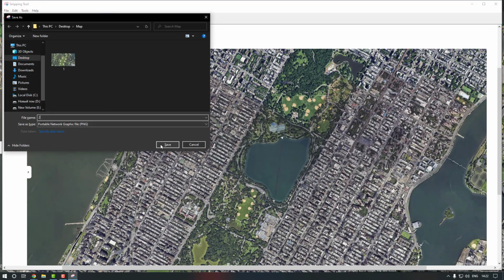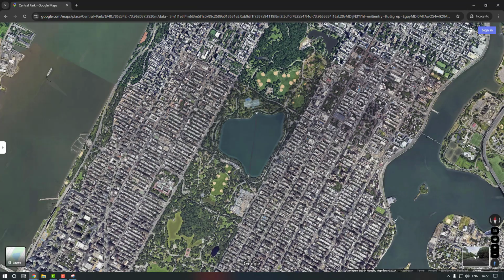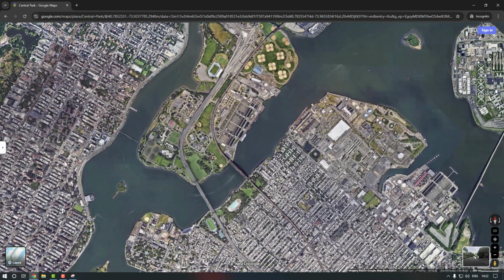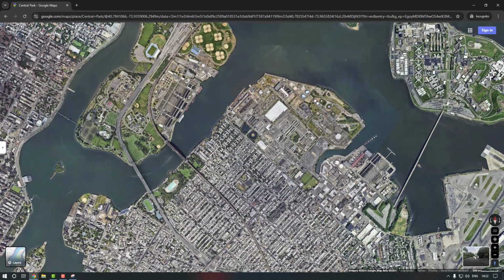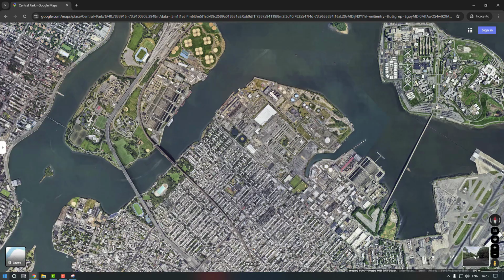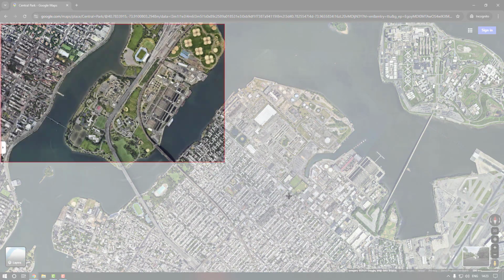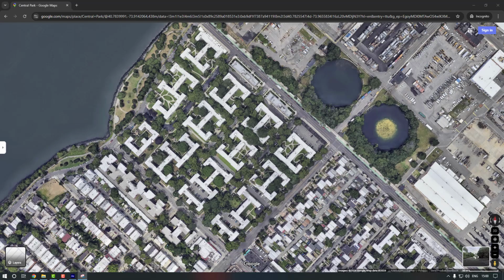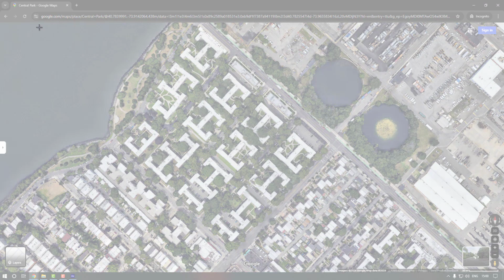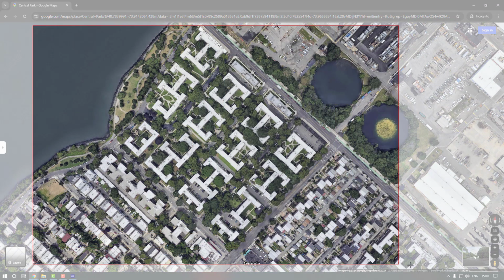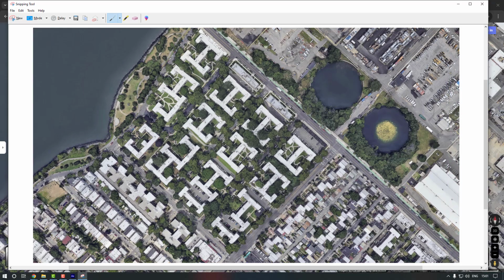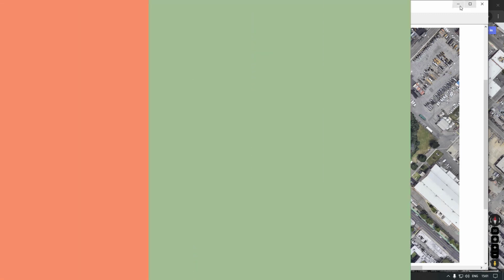And let's save it as second one. And then let's move it to the right. Like this. And take a screenshot again. And let's save it as third one. And for the photo, I'm gonna use this one. Let's see. Okay, and now let's get back to After Effects.